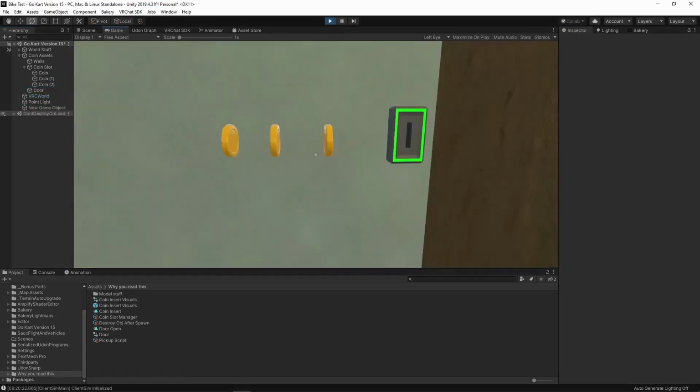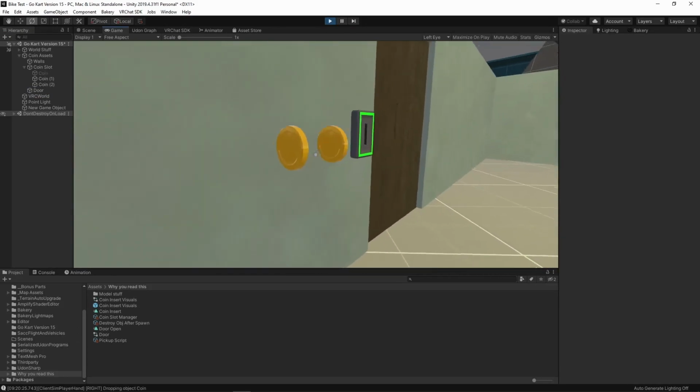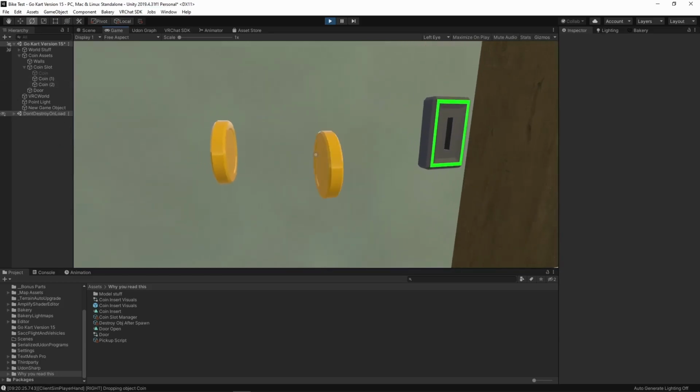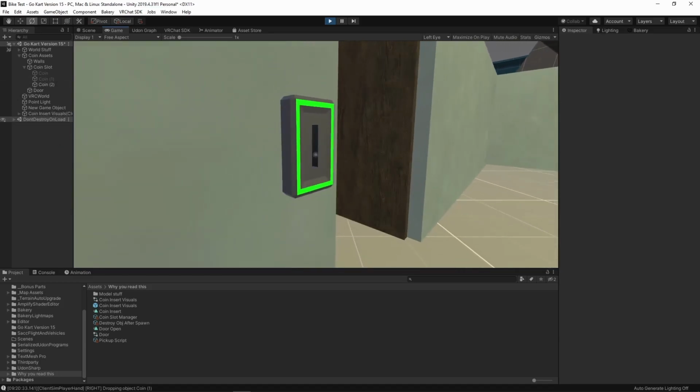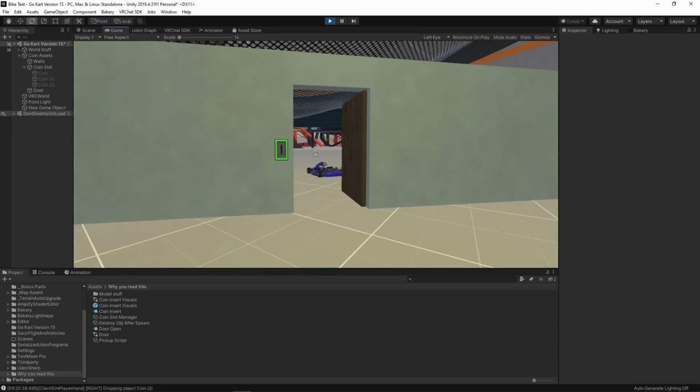Now when we hit play, we can see that when we pick up the object and put it in, it plays the animation of the coin going in. And if we look closely on the hierarchy, you'll see that when I put this in, it spawns in an object and then disappears. And that is very satisfying. Awesome, so that's how you can do a simple door open animation.